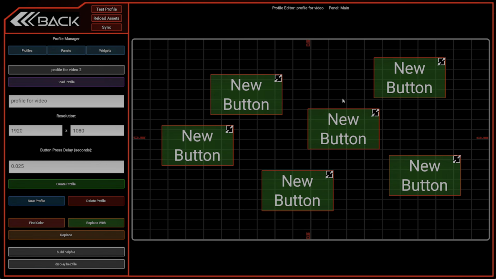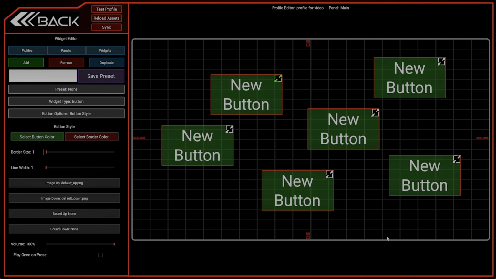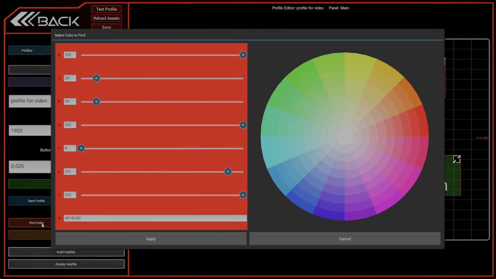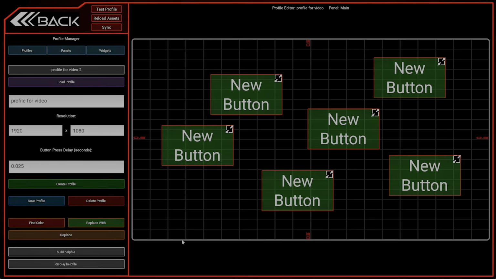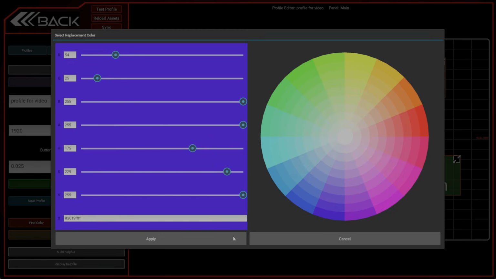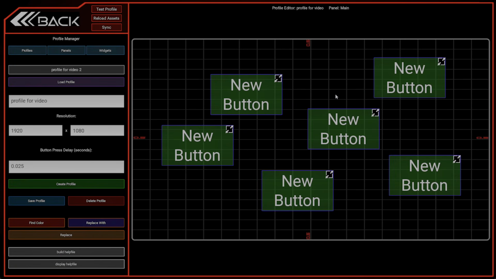And that can be done, as an example, for the borders too. So if we go back to widgets and I check the border color, go back, this was the border color now, and I want to replace that with blue, and it's replaced all of the border colors with blue.